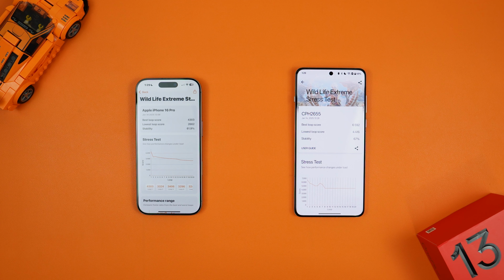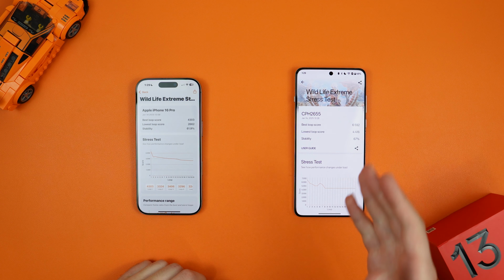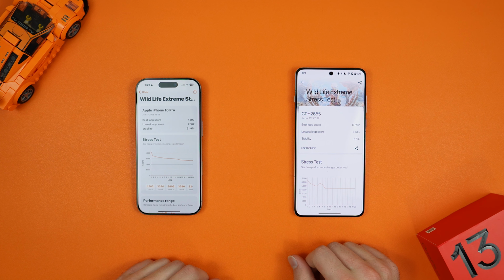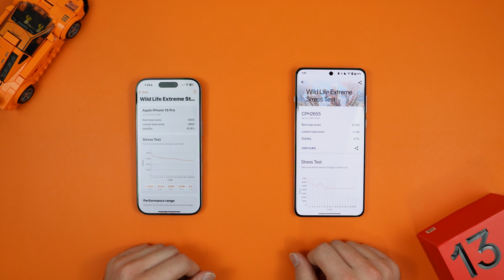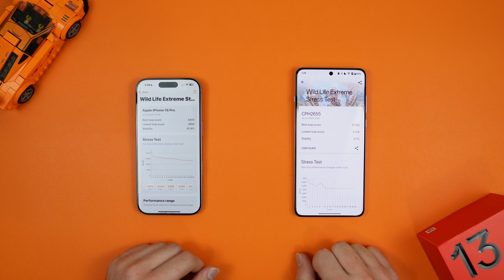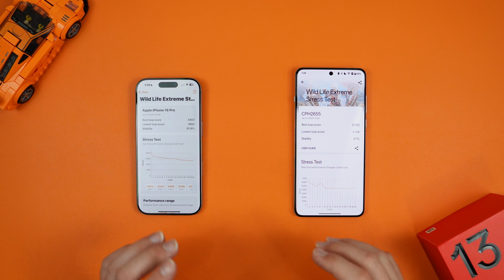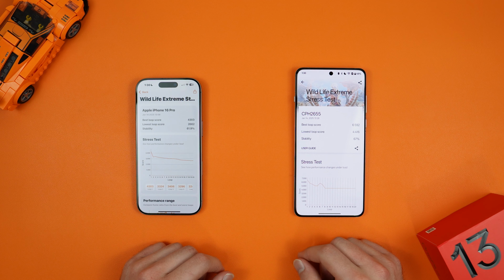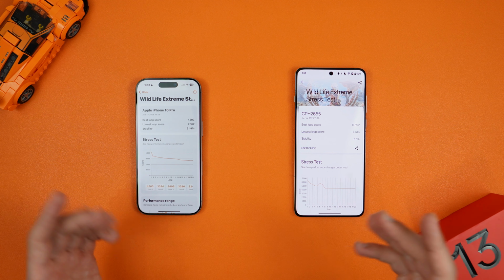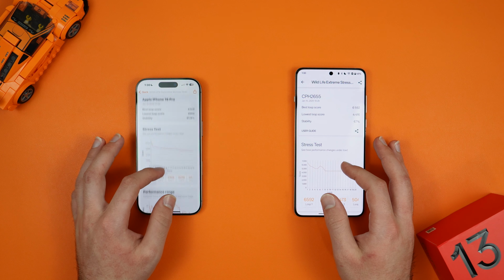All right, so both of the tests have finished up, and now we can take a look at these scores. So starting with the OnePlus 13, the best loop score is going to be 6,592. As for the iPhone 16 Pro, that's going to be a 4,303. Lowest is going to be 4,416 and 2,662 on the iPhone. The stability is very close, 67% on the OnePlus 13 and 61% on the iPhone 16 Pro. So the OnePlus has done a better job at this test.